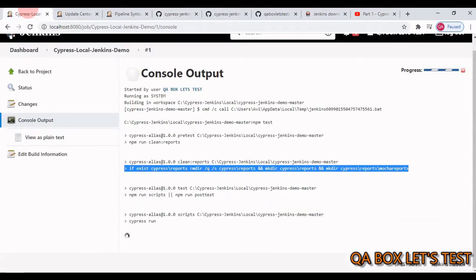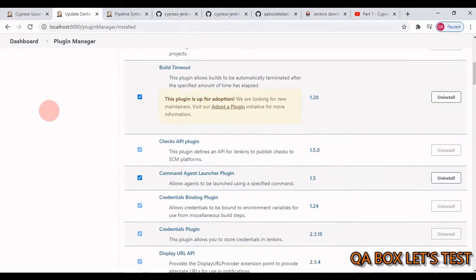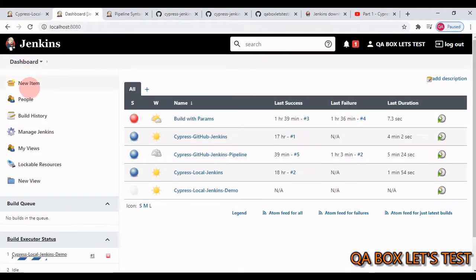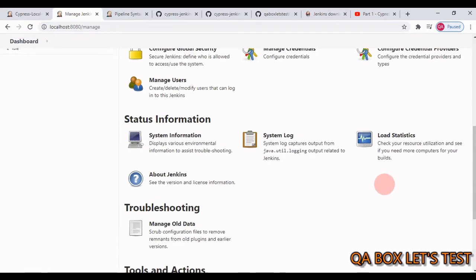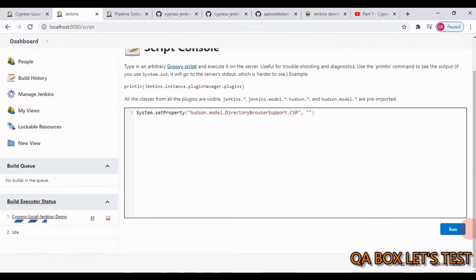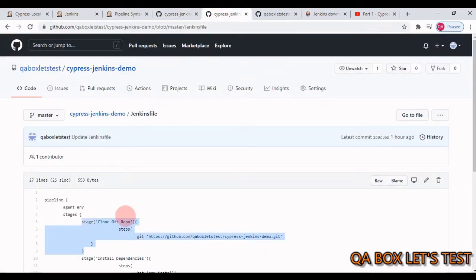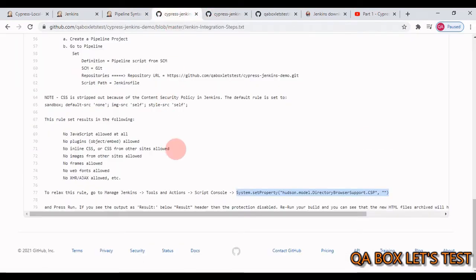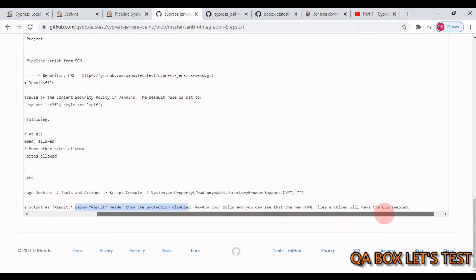Right, so let us do that. This is running, and we come here, we go to manage Jenkins, and now you will have the script console. You have to come in here and execute this, so you have to hit run. There are chances that you have to hit that again. You have to keep on hitting it until you see, so let us go to the documentation. If you see the output as result colon and below result, header, then the protection is disabled. Rerun your build, and you can see that the newly archived HTML files will have the CSS enabled.